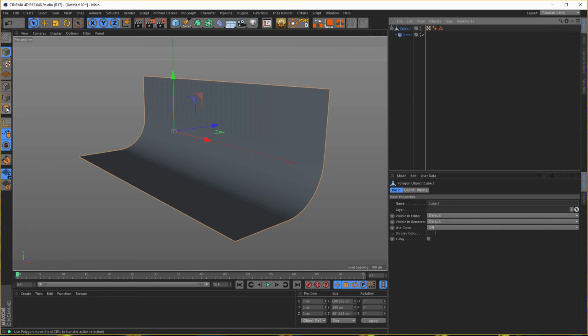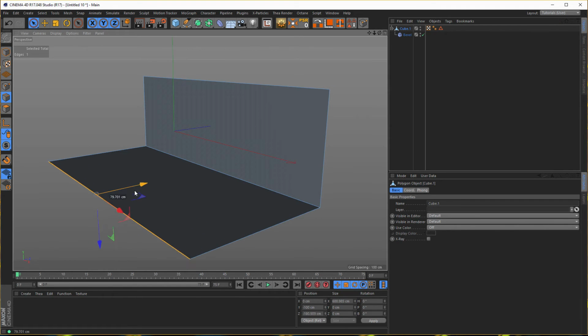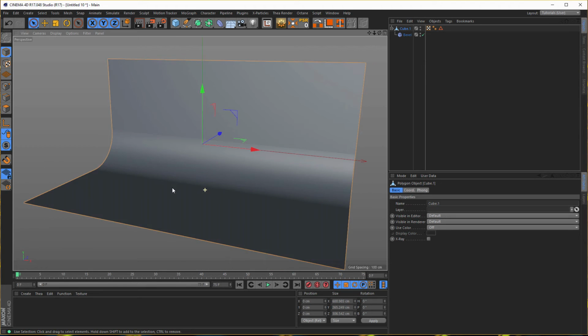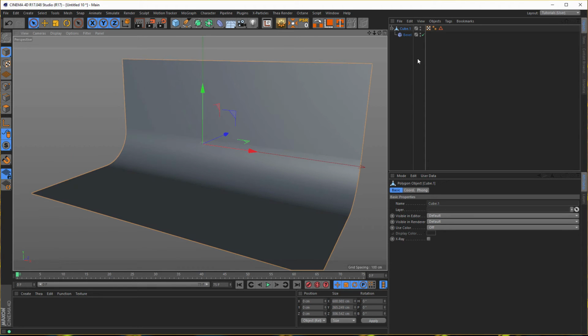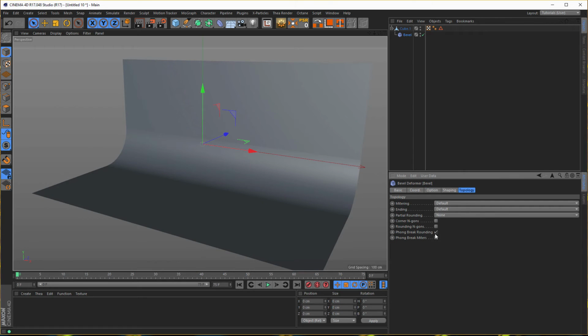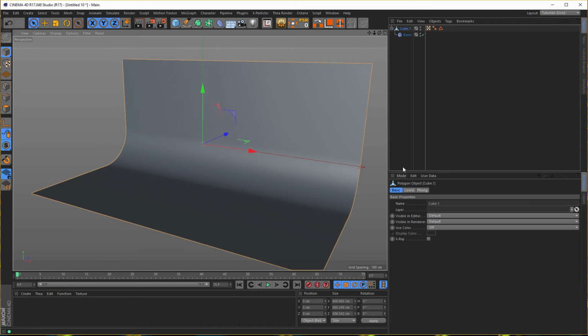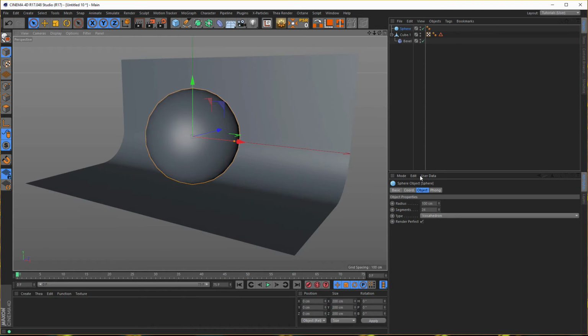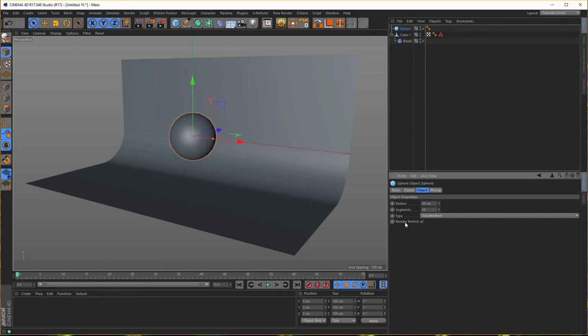Now let's take this edge here and this one, so that should be enough. Okay, now here in the bevel I want to break, so now it's smoother. Next thing we need is a simple sphere. Take a sphere, make it a little smaller, like 50. Yeah, 50 should be enough.